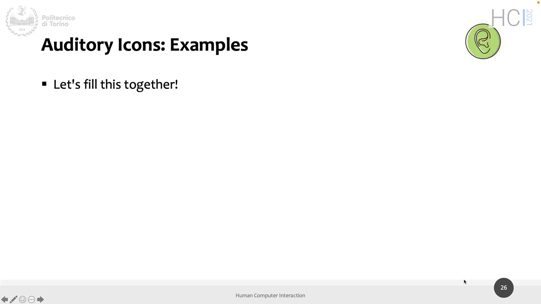So, examples of auditory icons. We mentioned at least one, I think, last time or two times ago: the trash bin. It's natural because it's the sound of a sheet of paper thrown away. Another example, if it came to your mind.